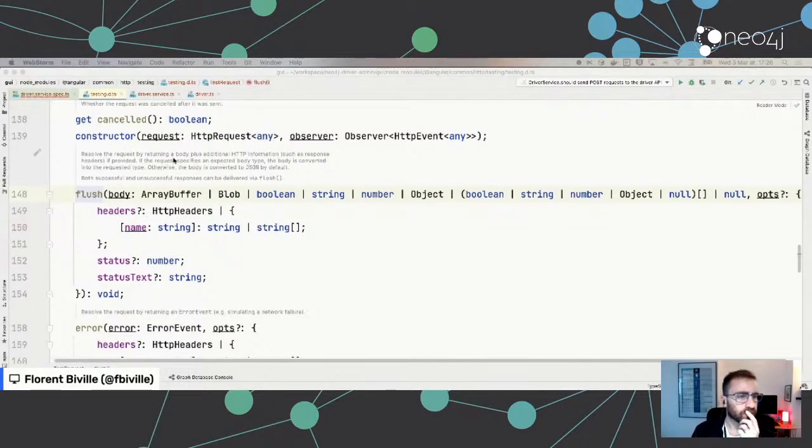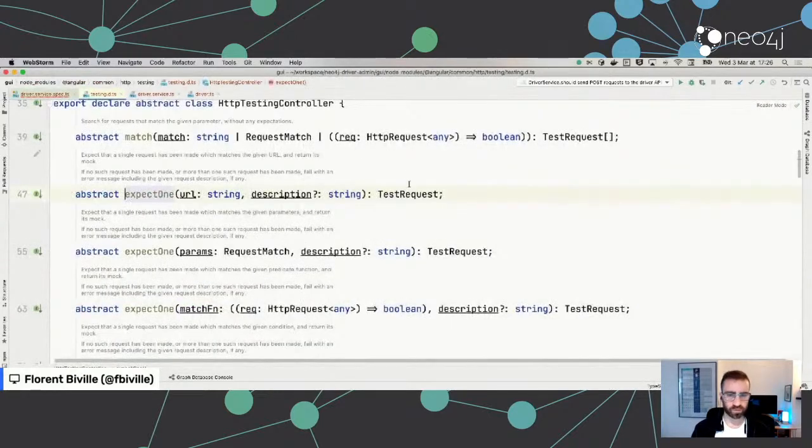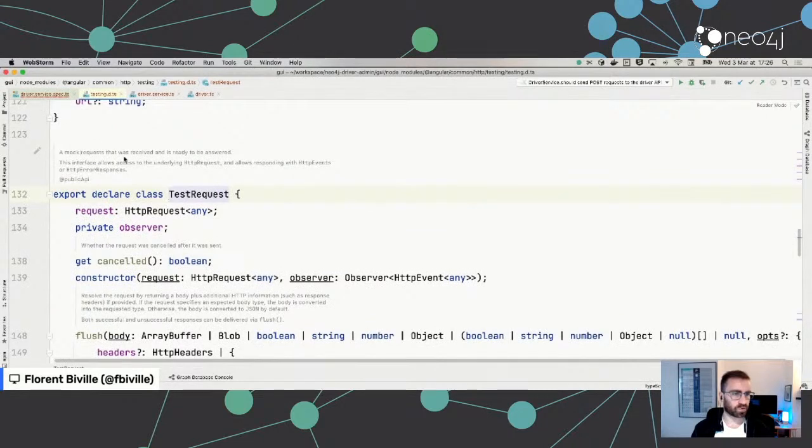So, resolve the request by returning a body plus additional HTTP information. That's interesting because I want to return 201 and I have not done it. So yeah, request is probably a bad name. It's more like an expectation, I guess. If we look at test request, well, they call that test request, but what does test request mean? Mock request that was received and is ready to be answered.